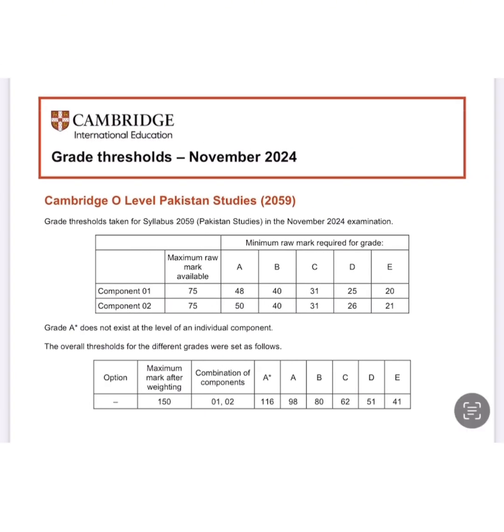Moving to O-level Pakistan Studies. Pakistan Studies has two components, P1 and P2, Component 1 and Component 2. Component 1 is presenting the history, Component 2 is for geography. For P1, you need to score 48 out of 75 to get an A, and for Component 2, you need to score 50 out of 75 to get an A. For A star, you need to score 116, and for A, you need to score 98 marks.